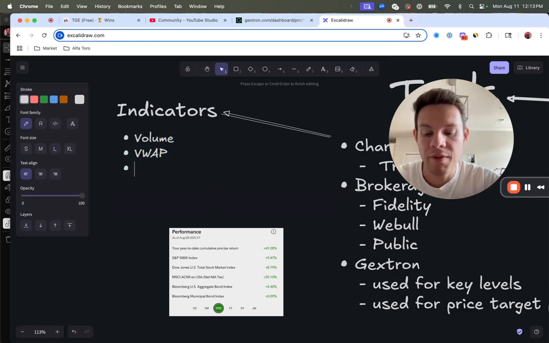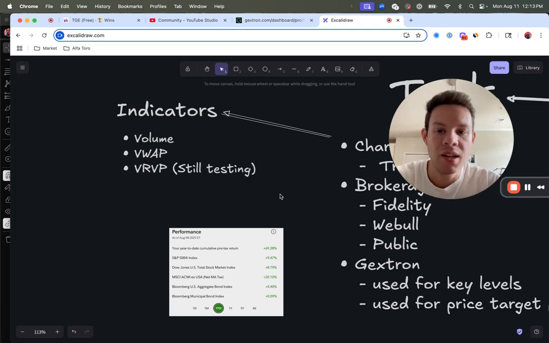VRVP, still testing. And you should always be doing this, right? Anytime you're trying stuff out, don't rely on it heavily. Just test it out, see how it plays into your strategy, and see if it works.